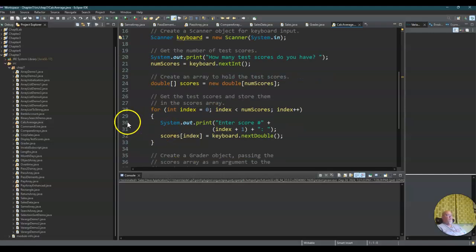Then we're going to go through a for loop, and we're going to create an index equals 0, while index is less than num scores. We're going to come to this loop. It says system out print. Now this is a print, not a println. Enter score, and then index plus 1, because we want to start with the number 1, not 0. And then we're going to say keyboard next double and put that into that element of the scores array. So when we get done with this for loop, we will have our array full of test scores.